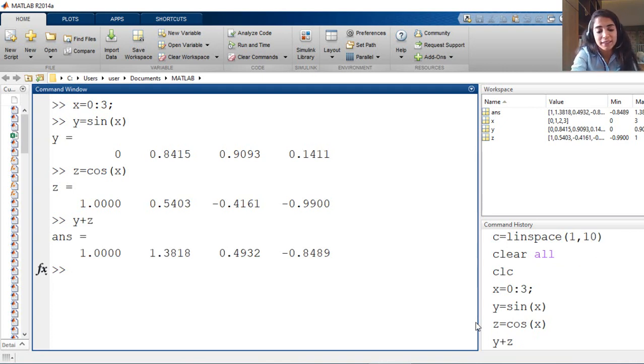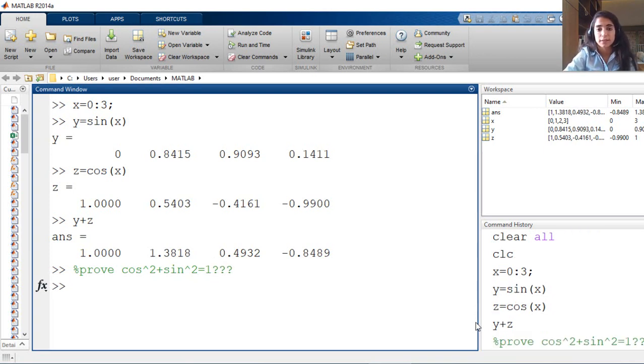Now what if I need to prove using MATLAB that cosine squared plus sine squared is equal to 1? So how to do this? Basically, I need to compute the cosine squared plus sine squared of each element of Y and Z, because Y is the sine and Z is the cosine. Now, what if I do this?